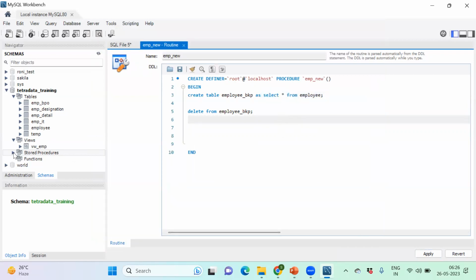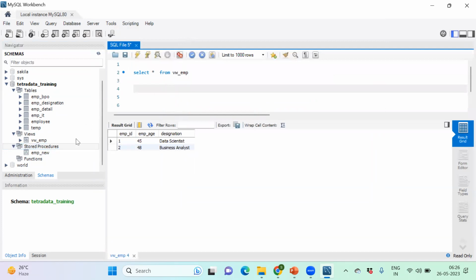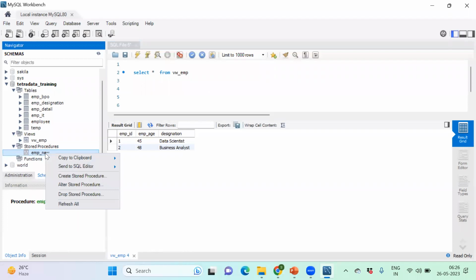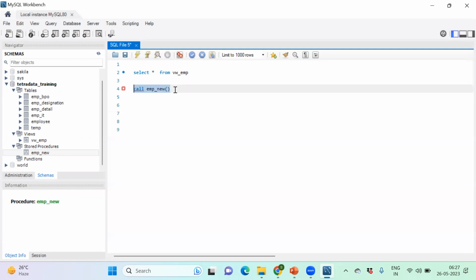Okay, we can see our stored procedure has been created. Now, how to run the stored procedure? I'm closing this window. Just call the stored procedure. Right click on the stored procedure, and there is an option for execution. Okay, so alter stored procedure, drop stored procedure, refresh all. Okay, there is no option. Just call this thing. Okay, I have called the stored procedure.